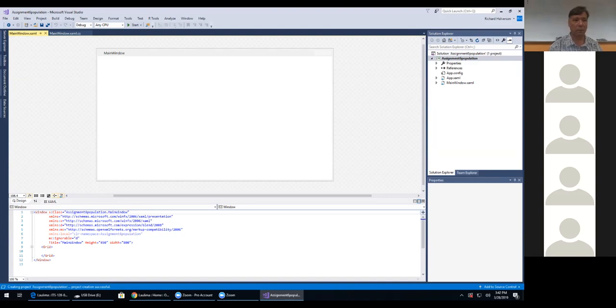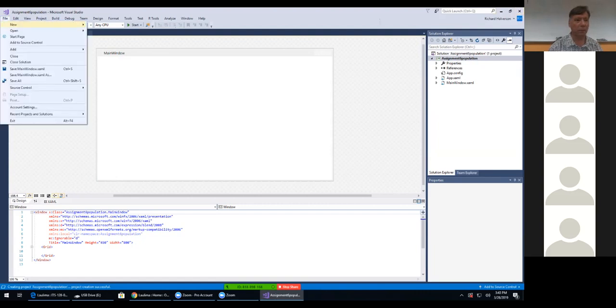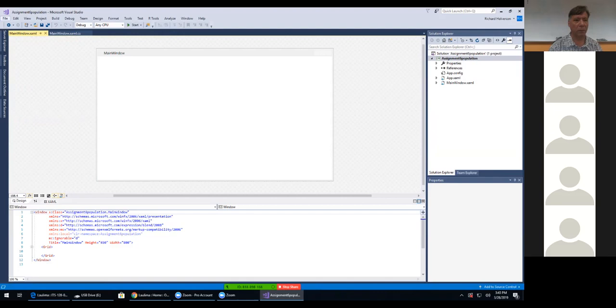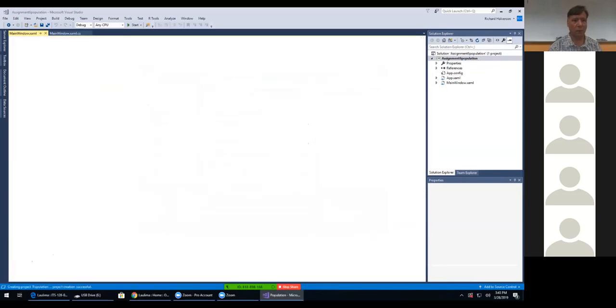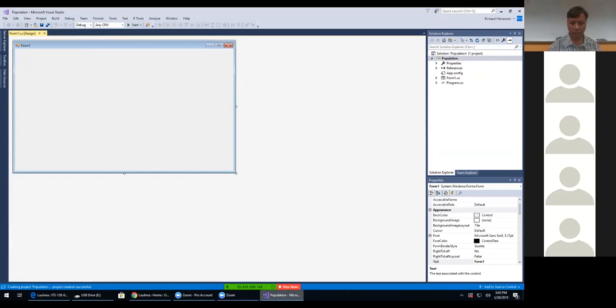I did something wrong here. Let me close this. I forgot to select the right kind of application to start with. I want to do a Windows Forms application. And I'm going to call this one population. All right, this is better.